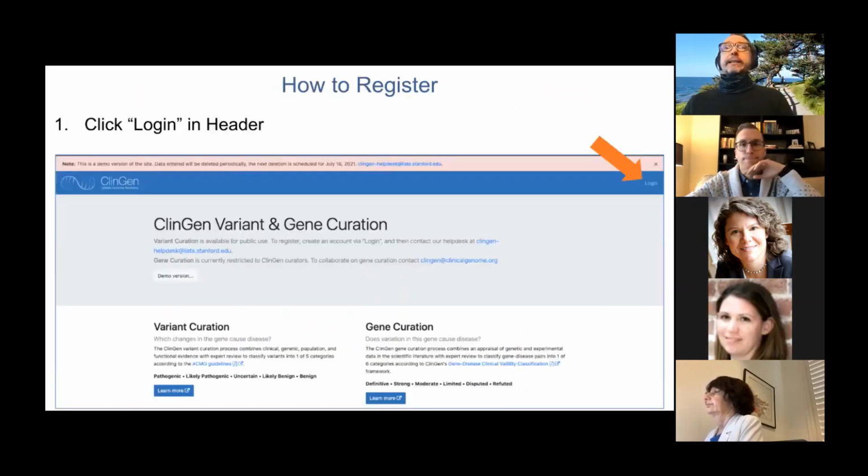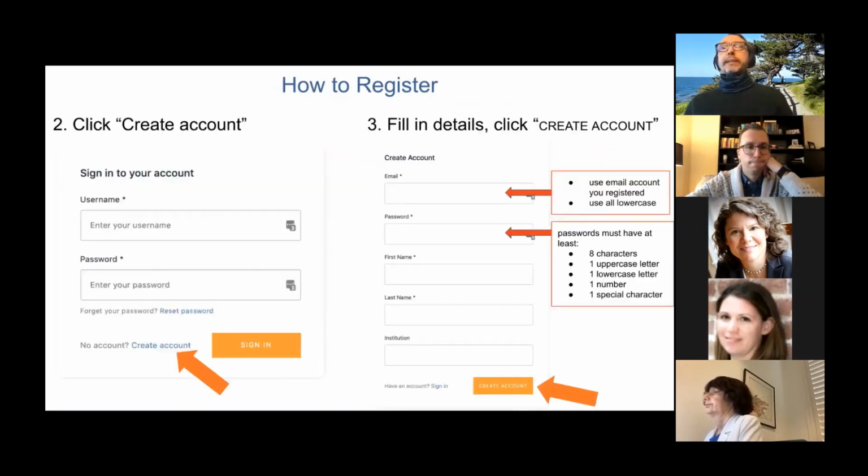When you go to any of these test sites for the first time, you'll first need to create an account. In the top right hand corner, as you can see here, indicated with a big orange arrow, you'll find a login link. You'll need to click that link to proceed. If it's your first time signing up, then please click the Create Account link.